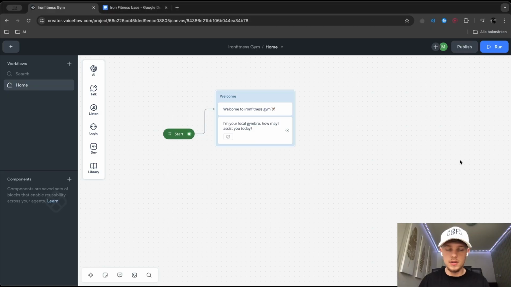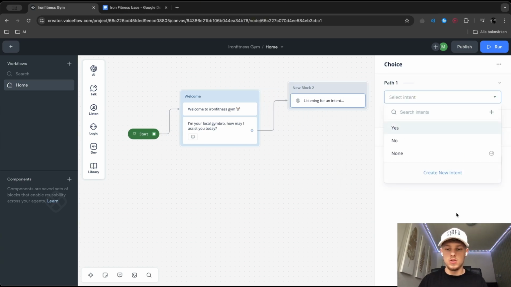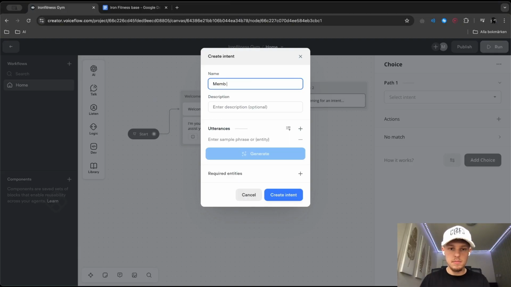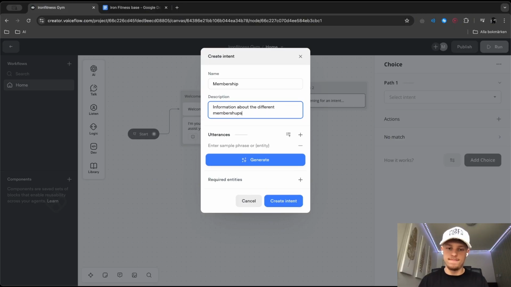And then this is a very important step. From this card, you're gonna press on choice, and then we start listening for a special intent. So for example, membership, that's number one. Here you can add a description such as information about the different memberships, and then you're gonna use the utterances. You're gonna add: how much is your membership?